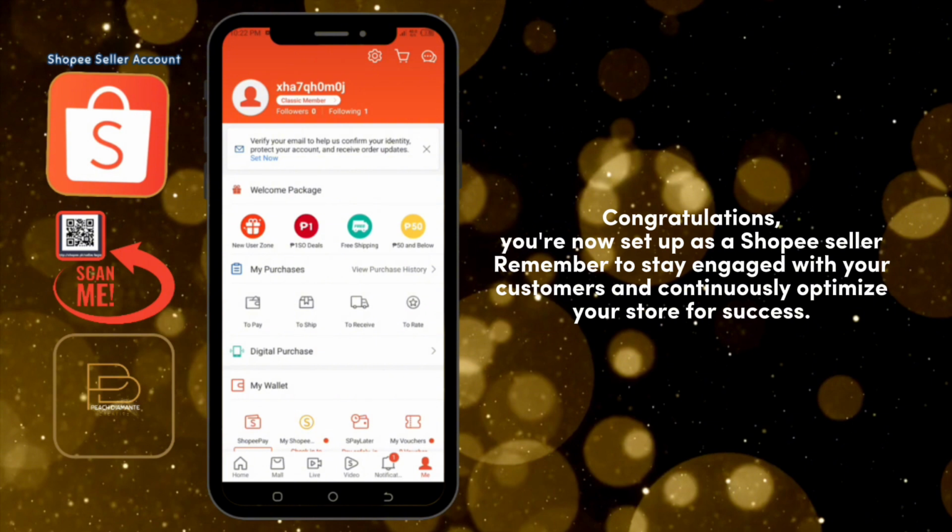Congratulations, you're now set up as a Shopee seller. Remember to stay engaged with your customers and continuously optimize your store for success.